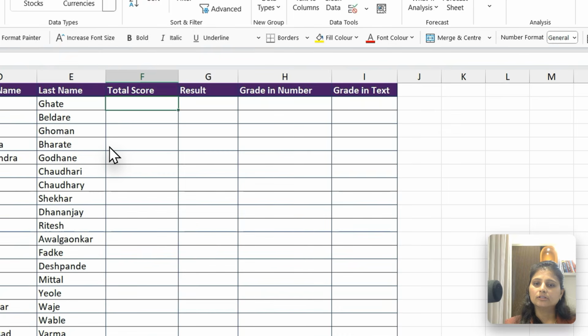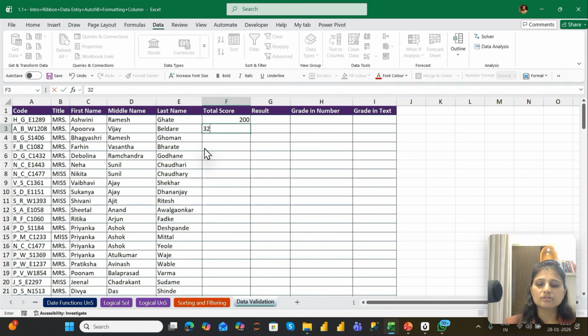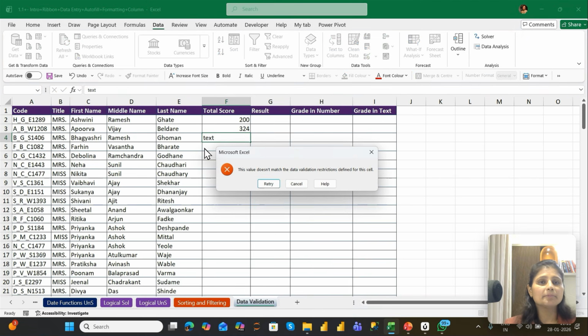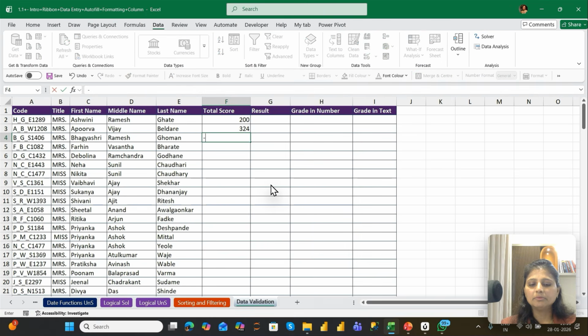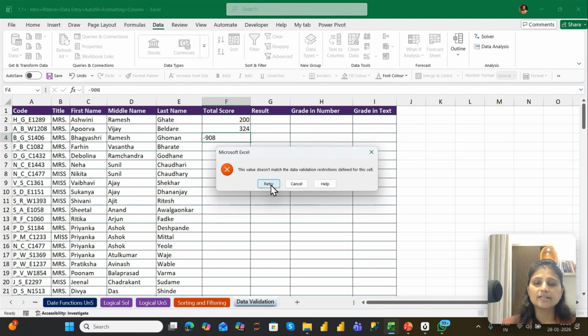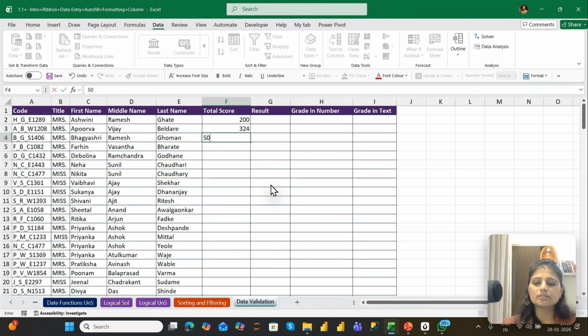The rule is applied. Now, how do I know? If I write the correct numbers, they all get accepted. But if I try to write text, you can see I'm getting a message, Microsoft Excel warning, this value does not match the validation restrictions defined for this cell. You can retry to write some different value now. Let me write minus something, and it again says the same message. Let me write a number above the range, and it throws the same message. So text or numbers less than 0 or greater than 500 are not allowed in this range now. I have restricted the entry in that region.